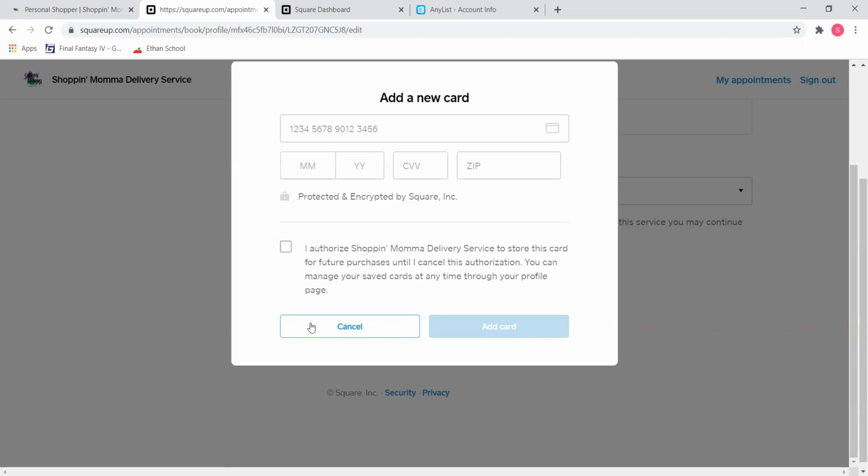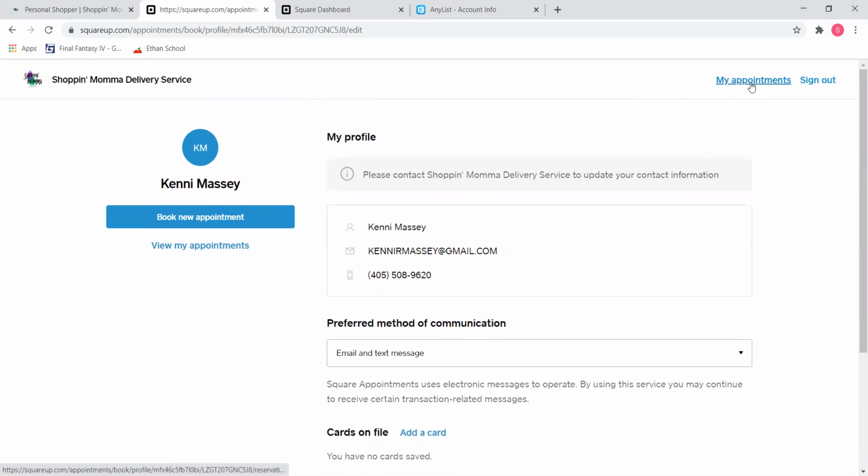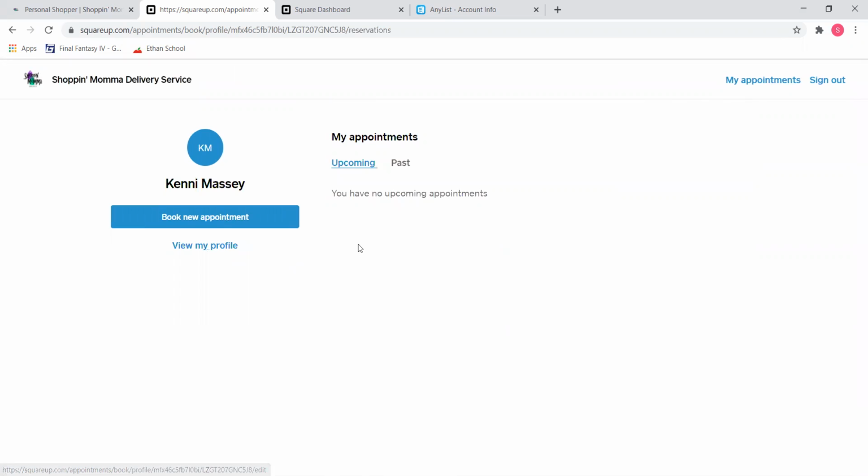So there are contracts in the Square website to send to them for credit card authorization for card on file, but with them clicking that, you don't need the contracts unless you just want them. So that's the client side. Obviously, when they go to their appointments, they can see upcoming appointments, past appointments, they can change them, they can cancel them, however they want to do that.